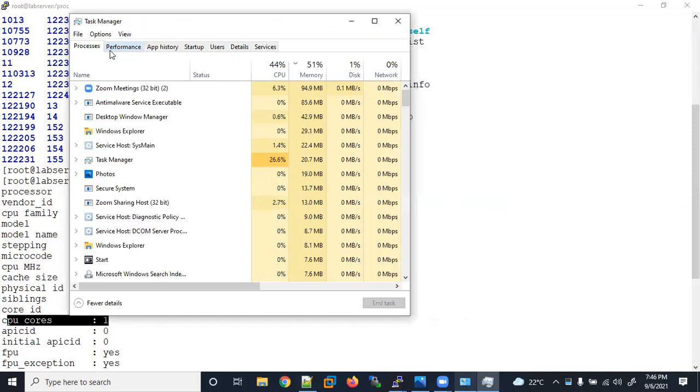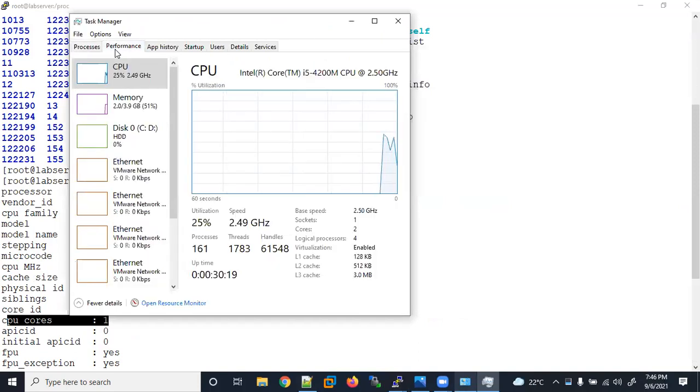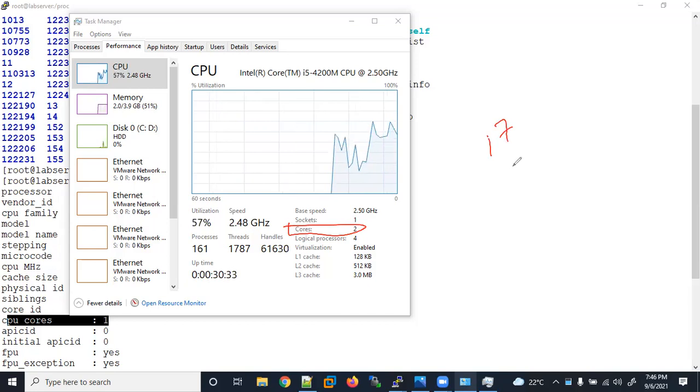Here, if I click on performance, I'm using an i5, so how many cores do I have? Only 2 cores here. And if you go for an i7, you will get a starting from 6 cores, 8 cores also in i7. Here I have only 4, and logical processors we have 4 here, 1 socket I have.